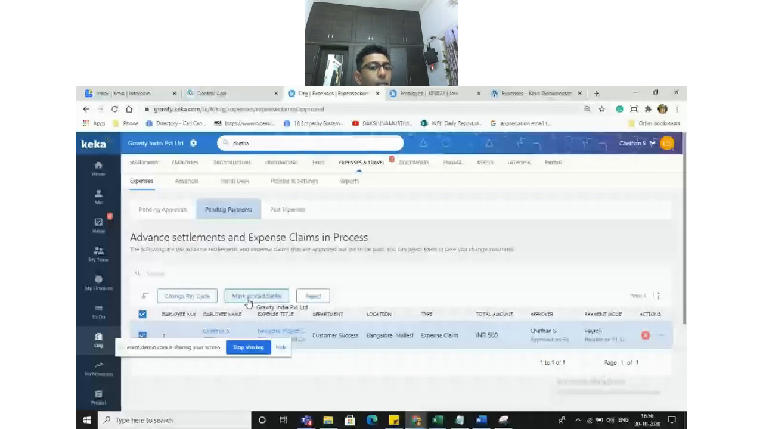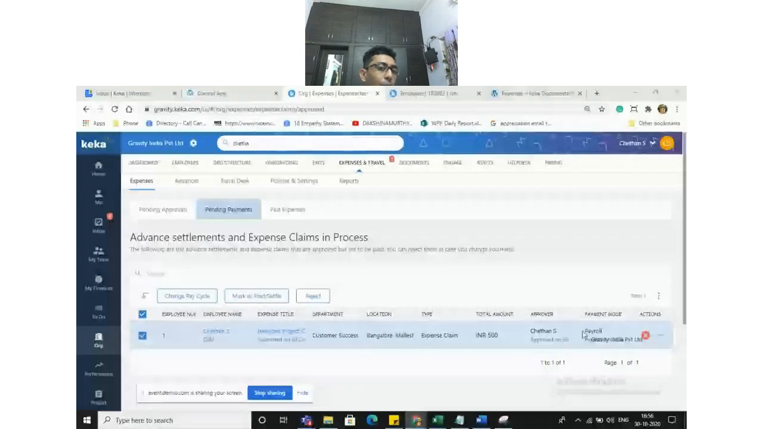So you also have, you can change the pay cycle, or else mark as paid or settled if you have made the offline payments, even though while selecting the payment method you chose within KK in payroll. Or else if at the last moment you change your mind, you can click on reject as well.